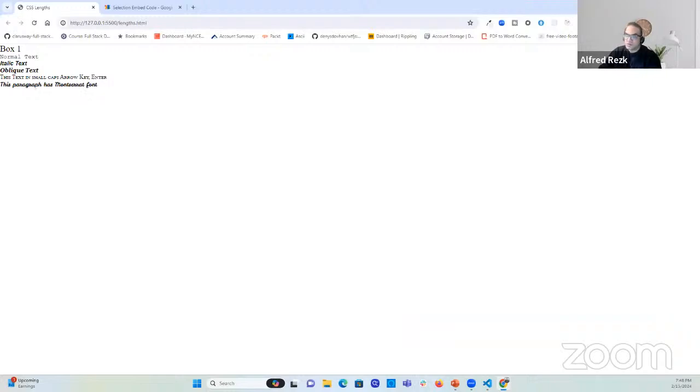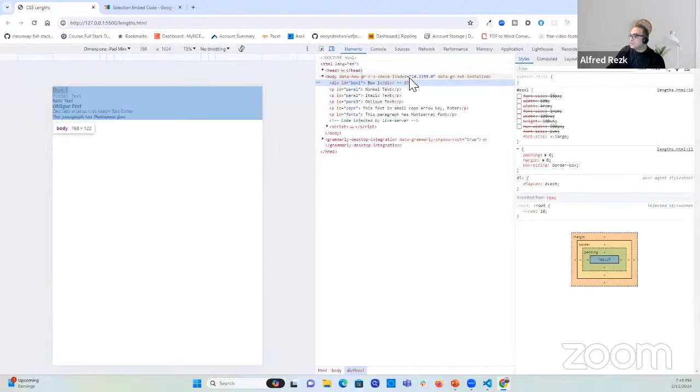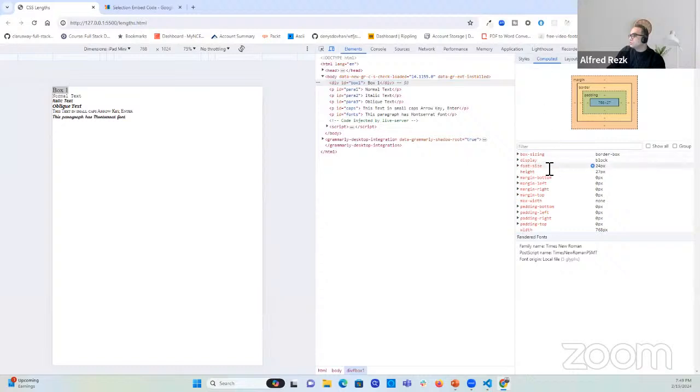Okay, so that's something you want to do with your website. You want to select nice fonts, especially if there's a lot of text in your web page. The default font that will be used by your browser, if you didn't change the font, is going to be Times New Roman. Like for box one, I never changed the text. If you try to inspect that, you go to the computed. Actually, it comes from the body.